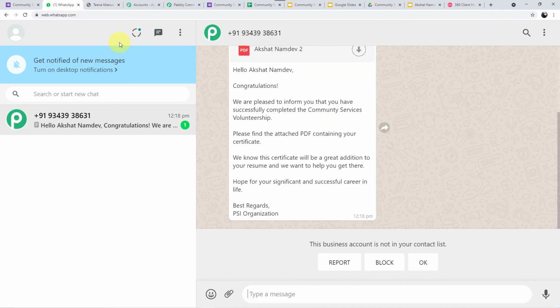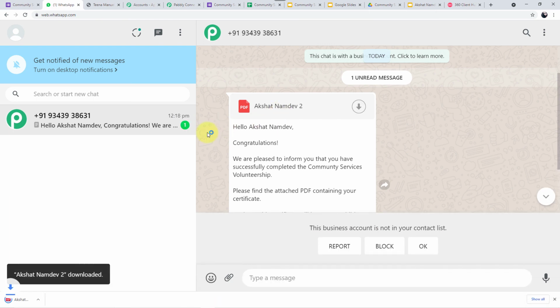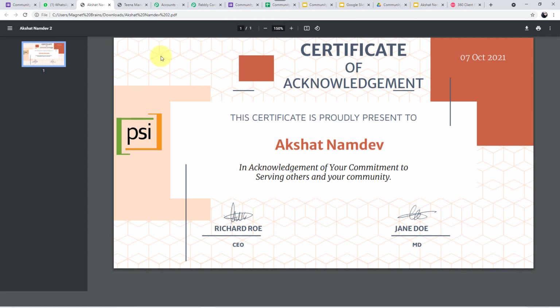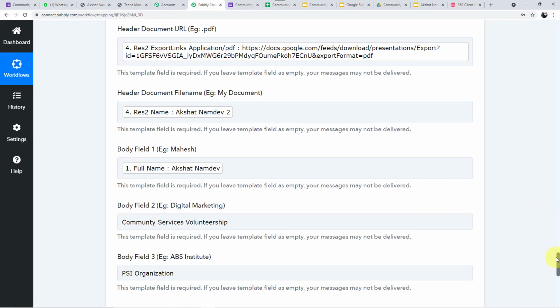And let us also check the certificate of Akshat. So this is the certificate and the name is Akshat Namdev. So the certificate is also correct. So our connection is working fine.